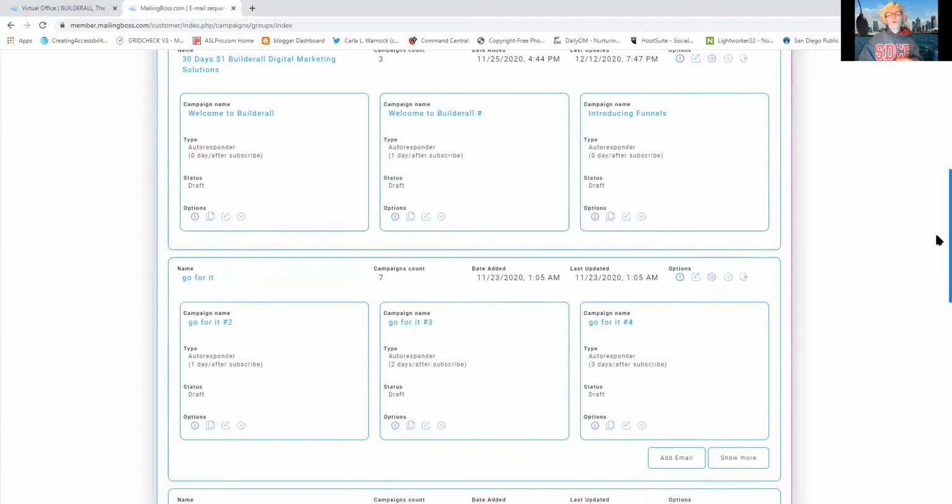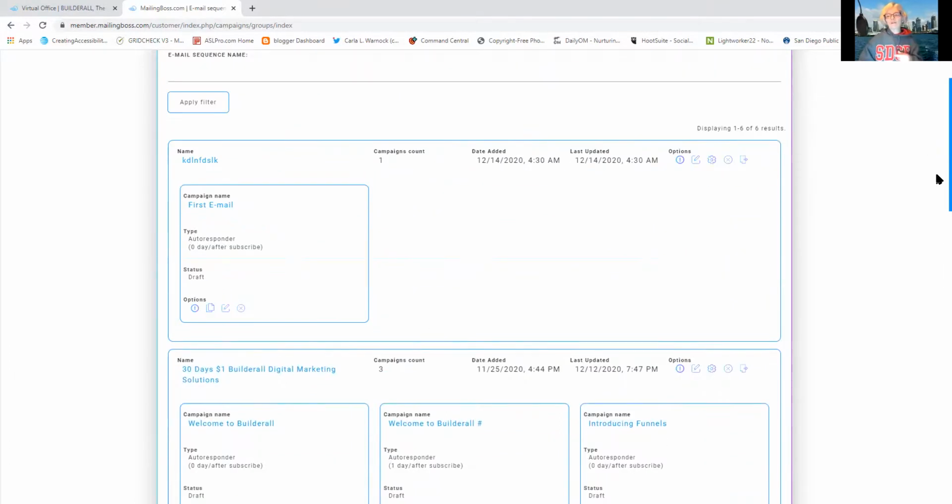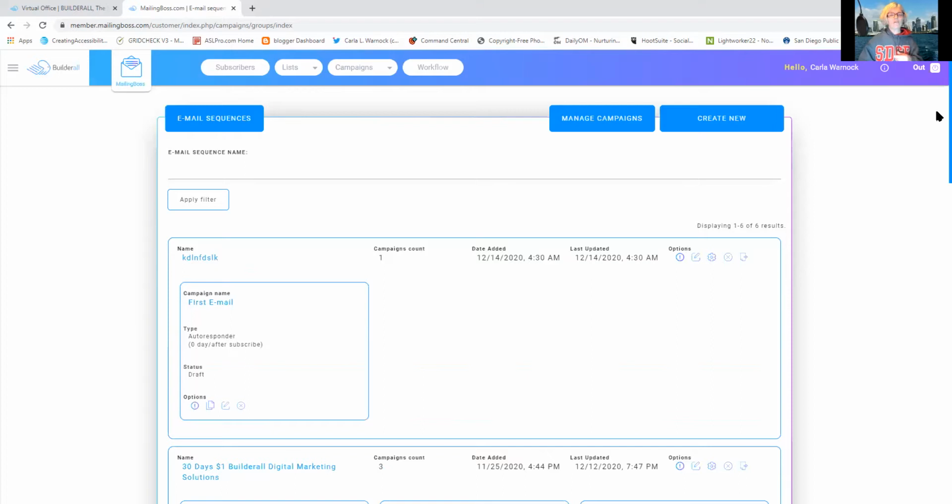When we get into campaigns, I'm going to talk about the different options that you have for scheduling emails. There are actually 3. I don't want to go into too much detail here because this is just an introduction, but you do have a couple of different ways that you can choose to schedule emails.